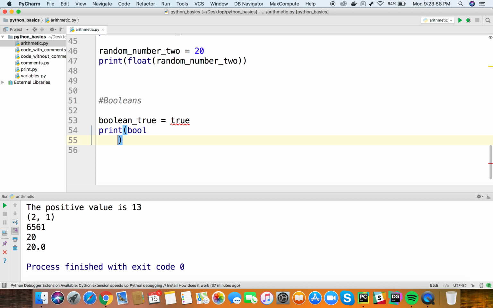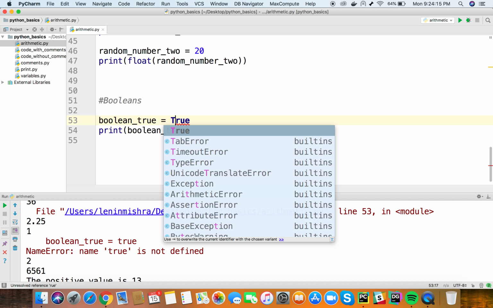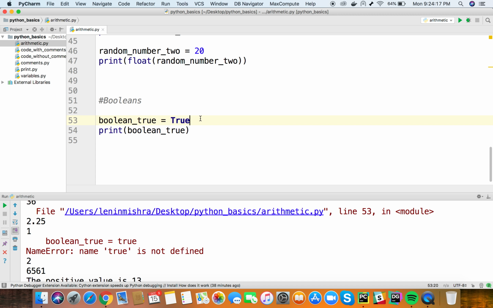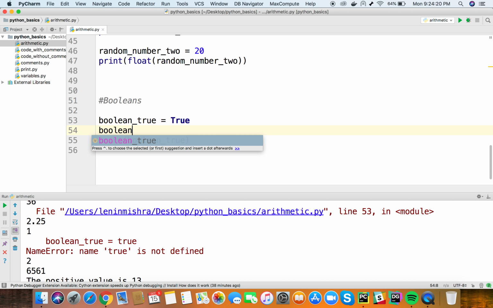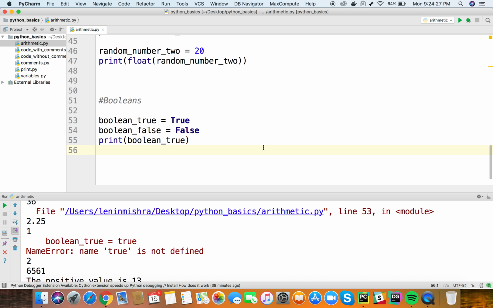And if you print this boolean_true, you can print it, and then wow, why didn't it give any error? Oh yes, it says name 'true' is not defined. So therefore you have to remember that True is case sensitive and you have to use a capital T. Similarly for False, it is capital F and then all in lowercase. So these are the two kinds of booleans that are available in Python.